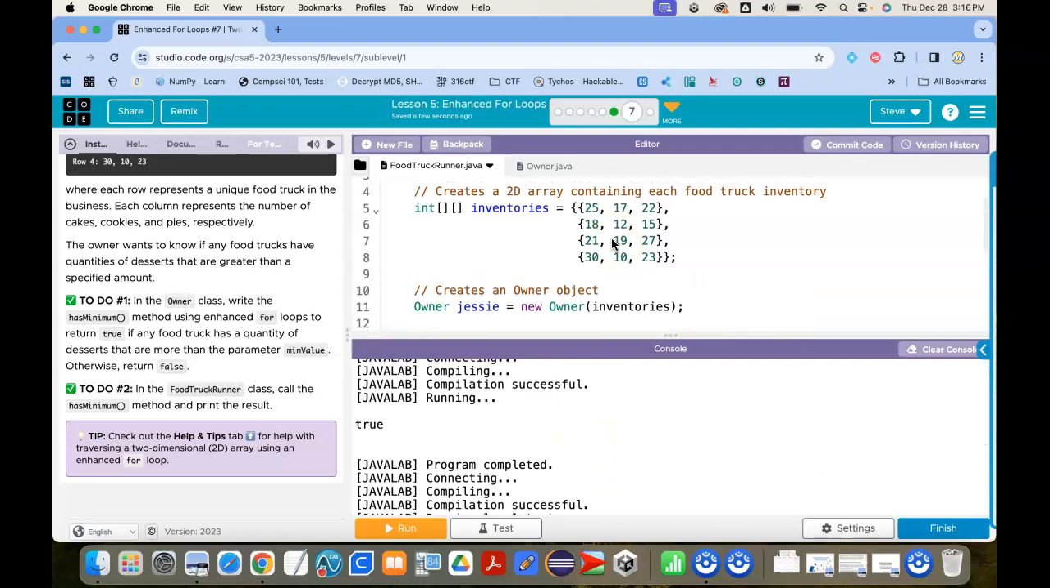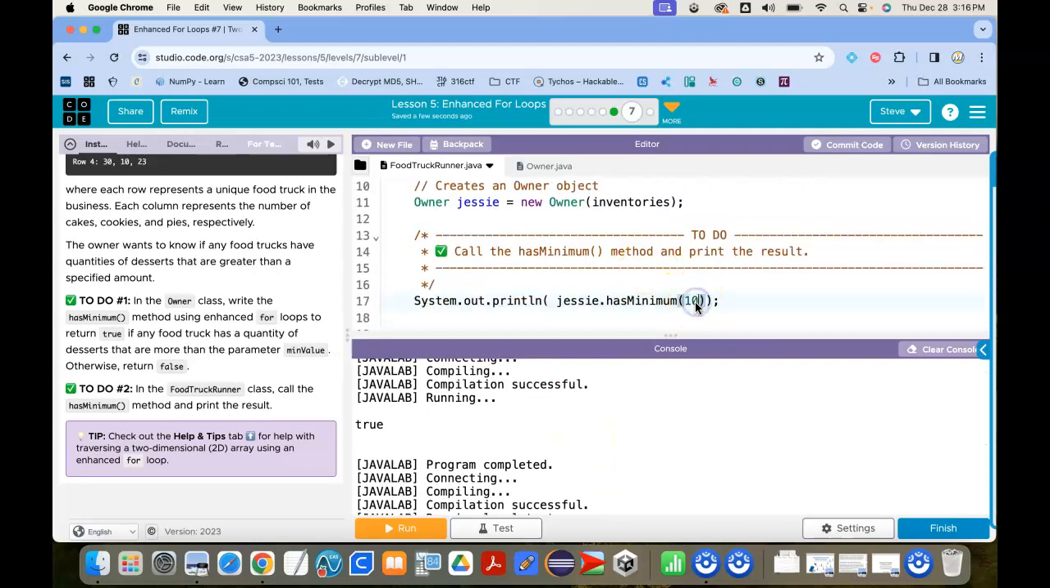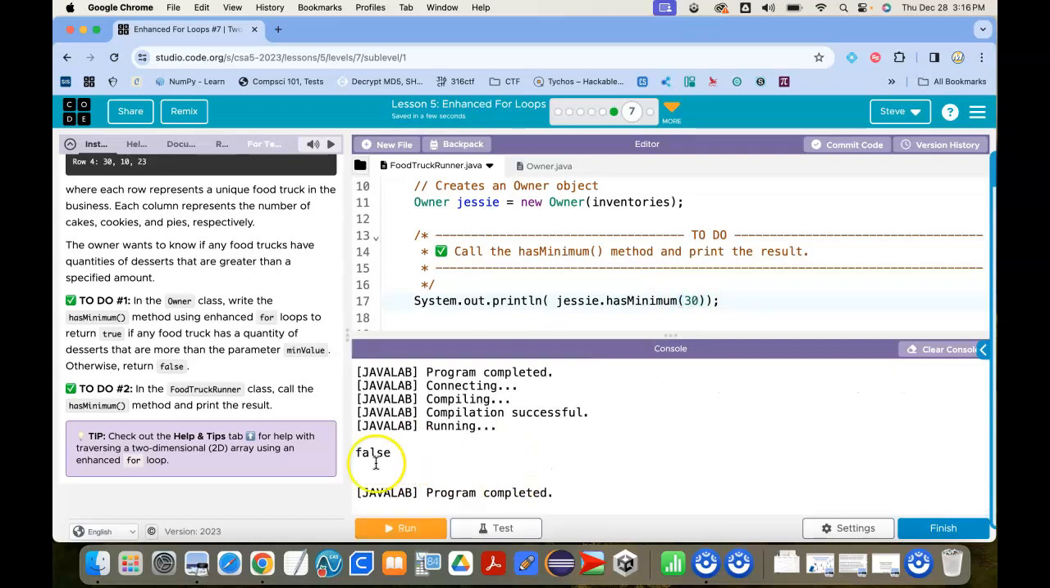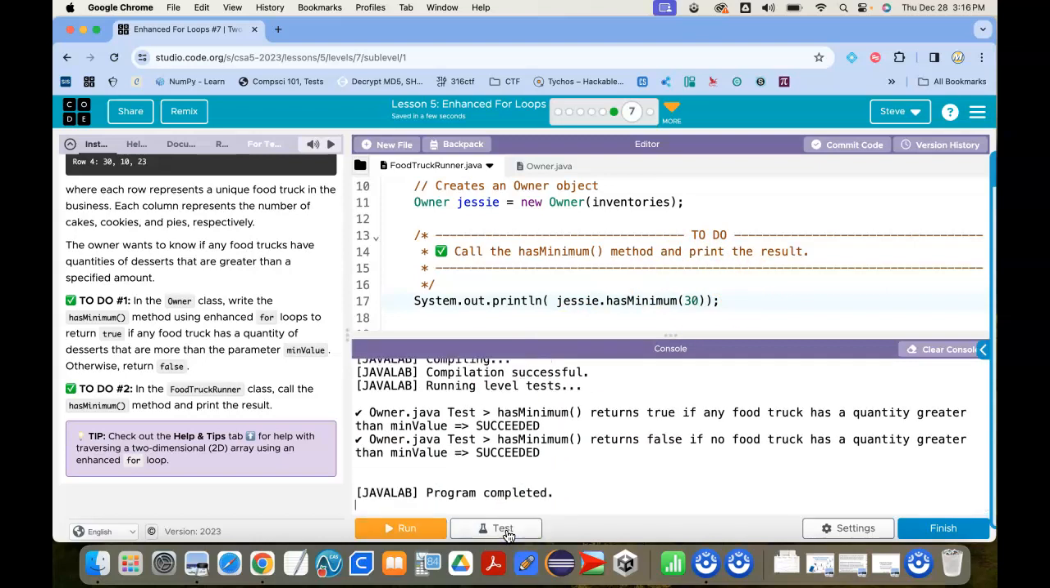So let's see. What if we picked 30? If we picked 30, it should be false because none of those. Yeah. See, so none of those had false. So that's good. Our test checked out correct. So I feel pretty good about that.